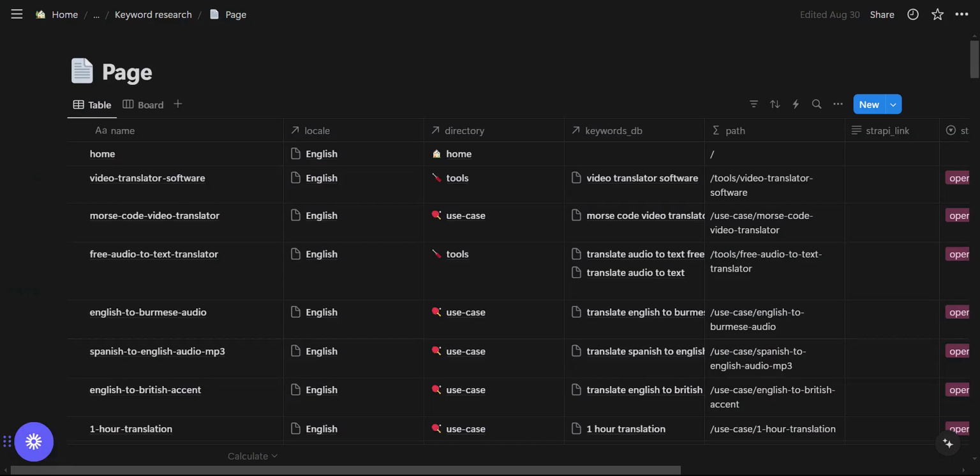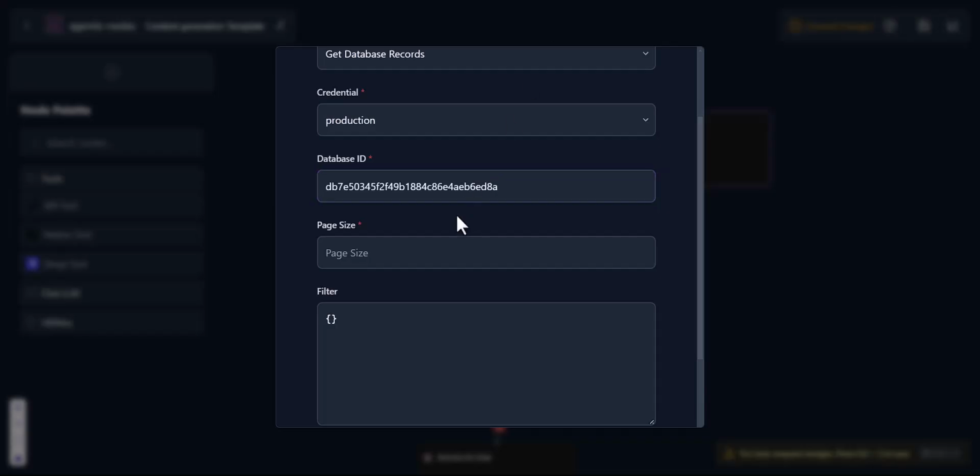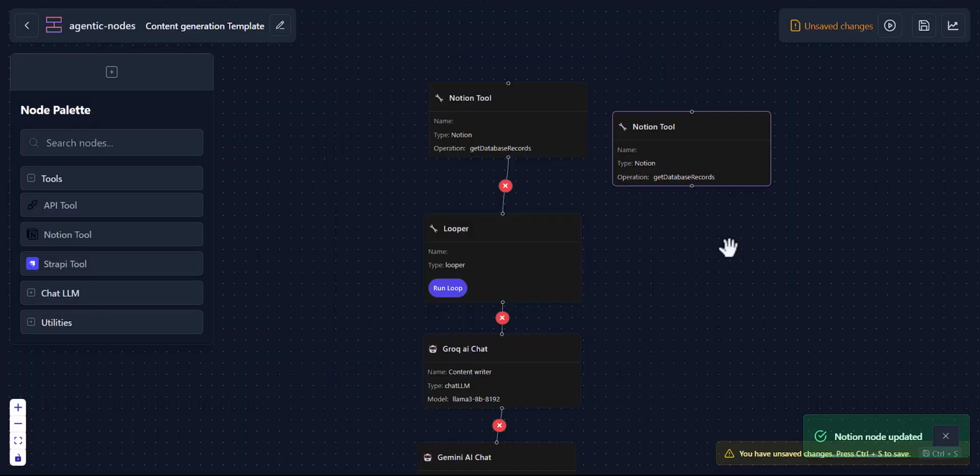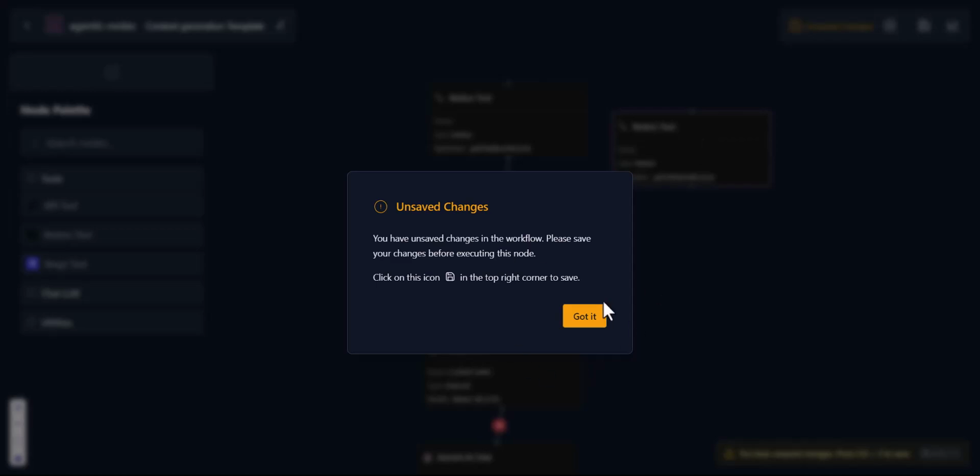I will get it from my URL here and then paste it. Then I decide on the page size; I would like to have only 2 pages for now. I save it. Note that if I now want to run this execute node, this is always for testing, to run it one time so you get the information and see if it works before running the whole workflow. If you click on this, it will prevent you from doing that because you have changes that haven't been saved.